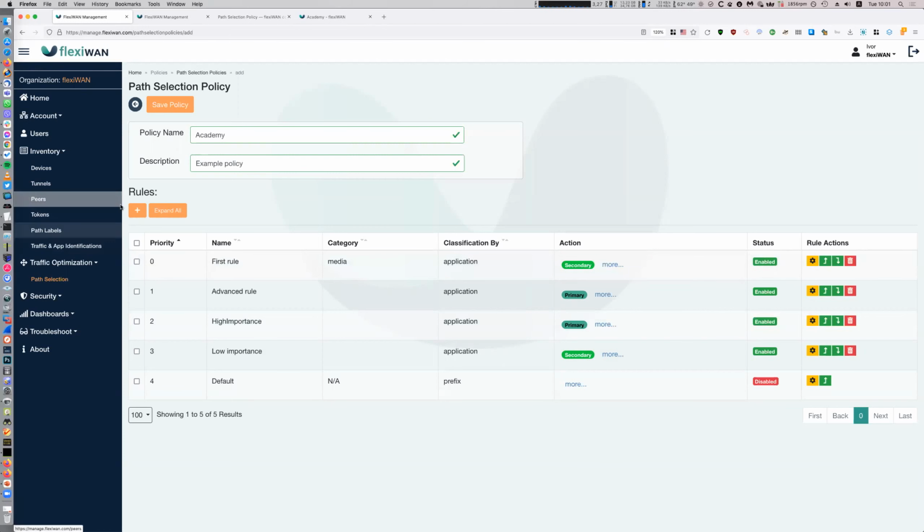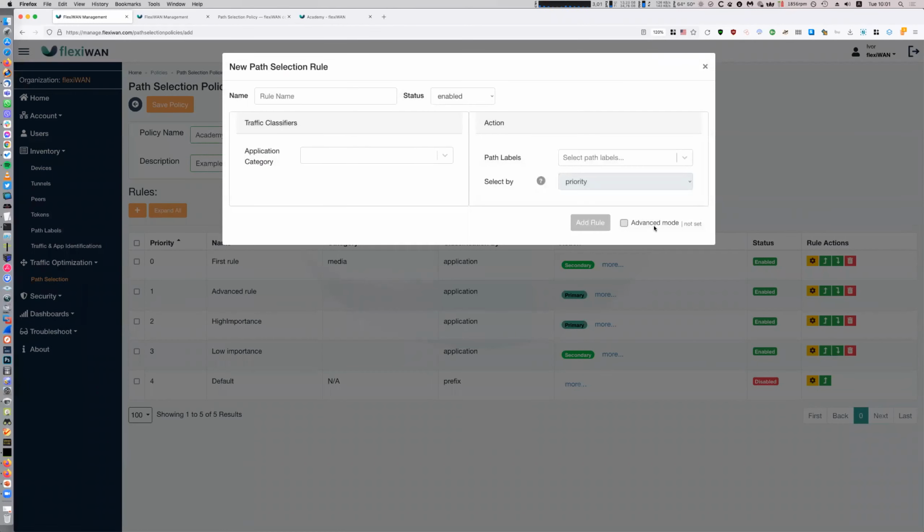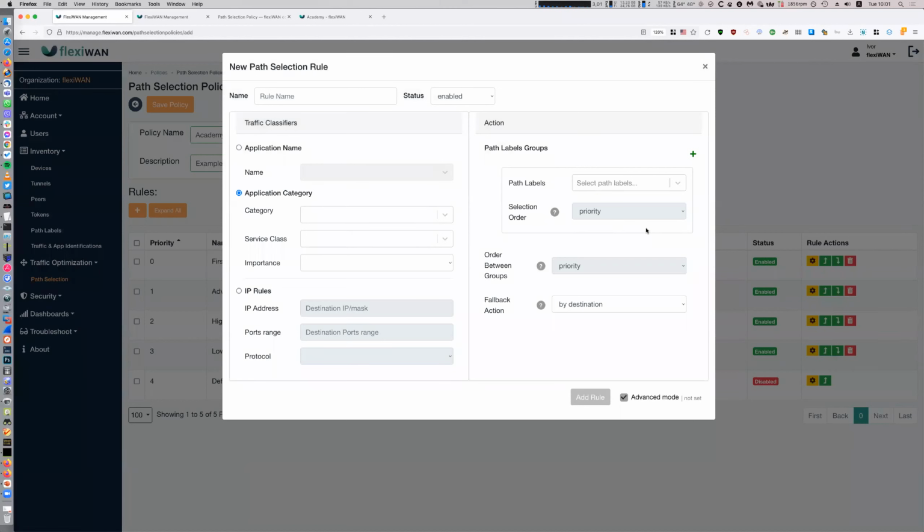So moving forward, I'll talk about categories and prioritization later. So now we have shown routing traffic across applications using traffic classifiers, using application name and application category. And we said that you can combine them, use a specific category, only a specific class, or only a specific importance, or just combine all three of them.